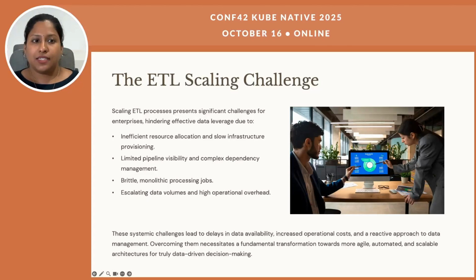When a job fails at 2 a.m., you can't see lineage or timing clearly, so recovery is manual. Three, brittle monoliths. Small changes like a new column can ripple through a monster script and break everything. Four, exploding data volumes. More data increases shuffle cost, storage cost, and blast radius of bad input. Together, these cause delays, unpredictable costs, and reactive firefighting.